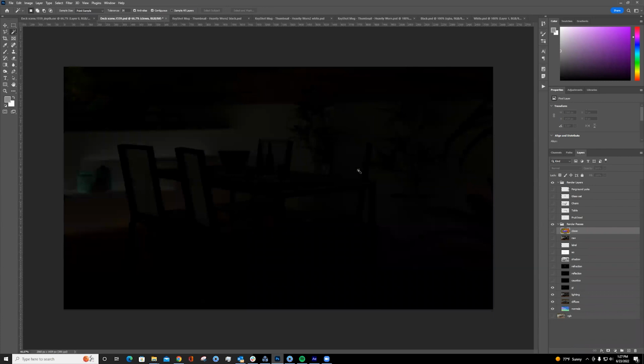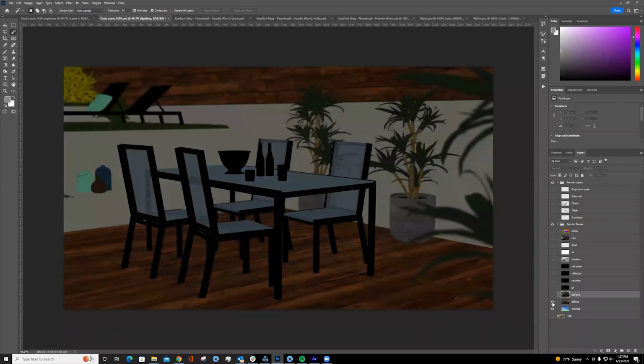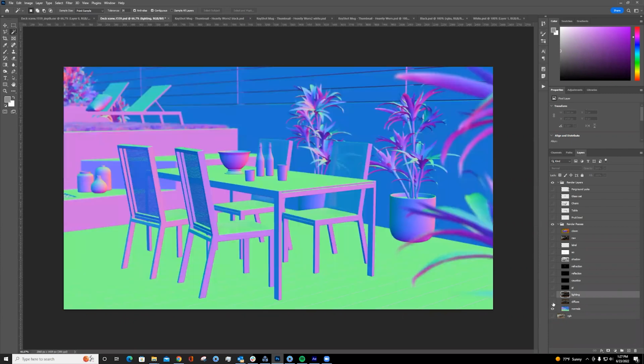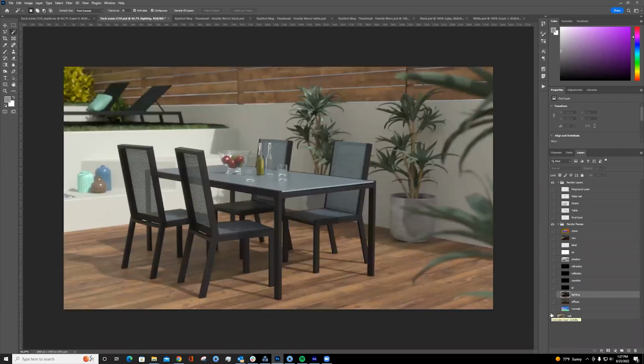GI, that is your global illumination. So you can see it's very faint, but once I apply this, you'll see how it brings a little bit more life to the image. We have a lighting layer, and then we have a diffuse, and we have this beautiful normals map, which is going to be fun. And then this is the original render. So here's our render. I'm ready to go into some post-production here.